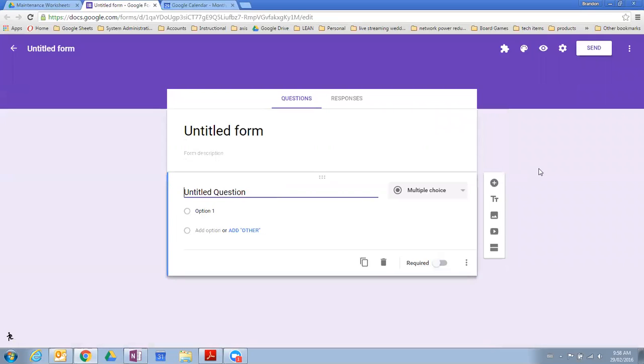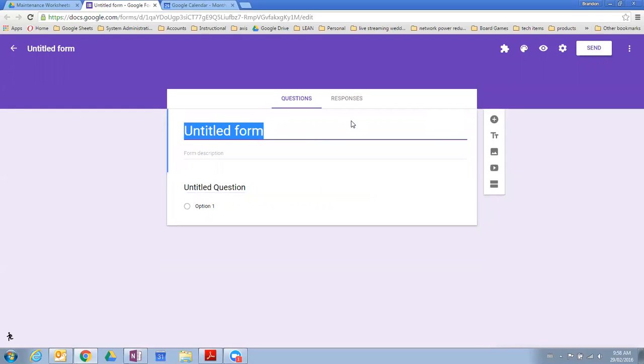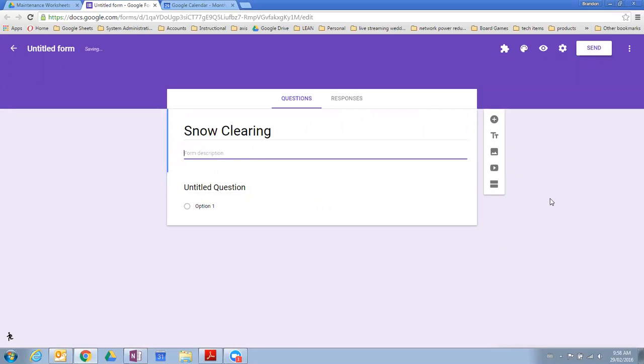Okay, so what you see here is the editing interface. It kind of looks like what the final form is going to look like. And basically, you'll start off with your title. This wouldn't really be something that actually comes up in preventative maintenance, but I'm just going to use this as an example.